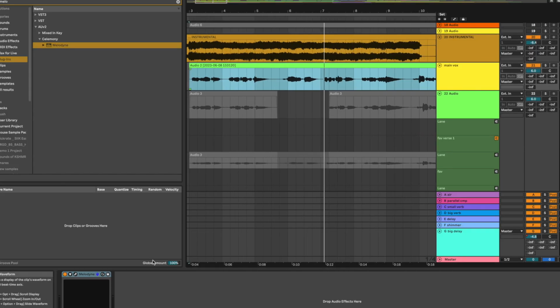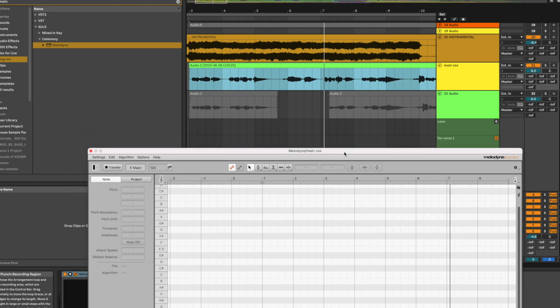So we have the vocals here, we have Melodyne. We're gonna open Melodyne and basically record these raw vocals into Melodyne. What you wanna make sure is that you don't have any plugins before Melodyne, because everything you have on your vocals will be recorded into Melodyne. So if you have any reverb or anything, it's gonna be recorded into Melodyne. So make sure you don't have any plugins before Melodyne.